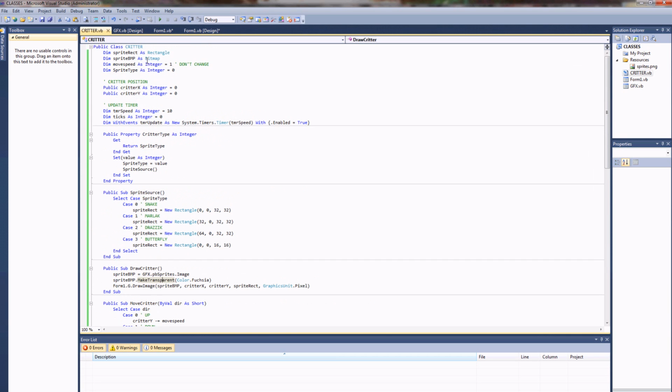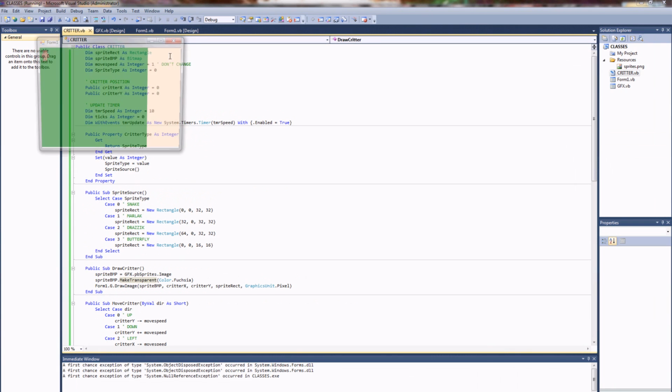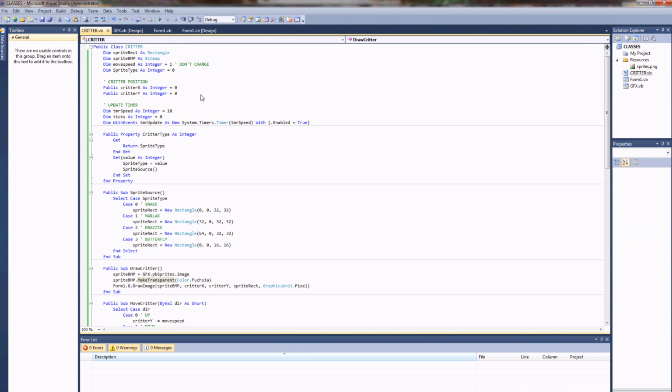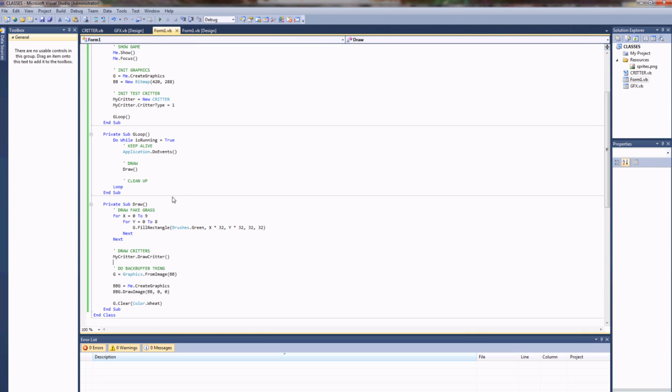So let's go ahead and run this for fun. Hey, and there it goes. And he just keeps going forever in a downward direction. Alright, so we know that our class is functioning properly.